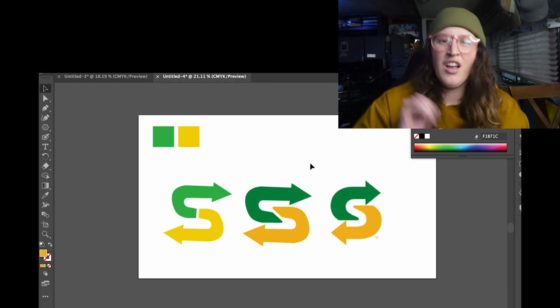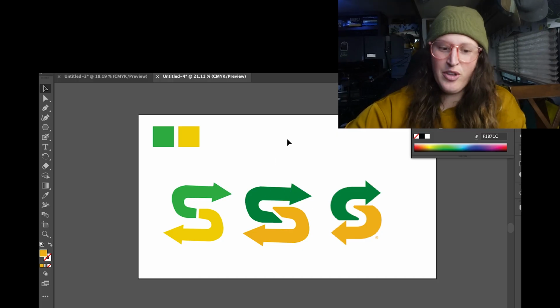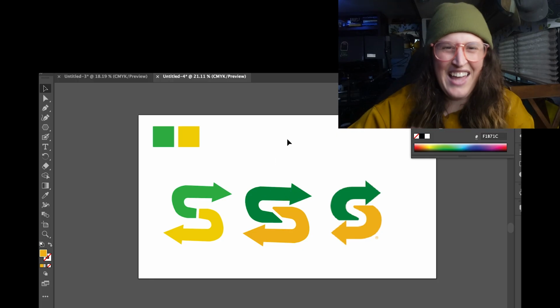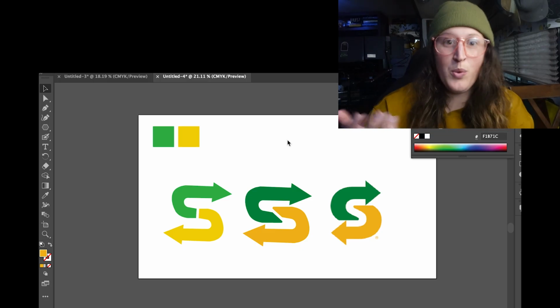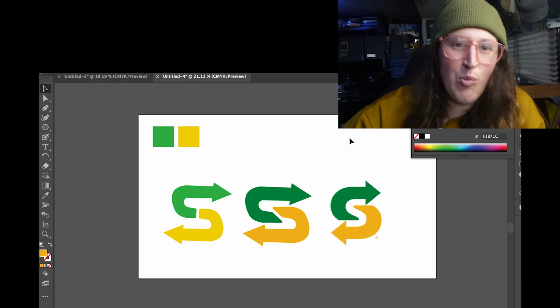So, to recap, this is the logo I created. This is the logo with the right colors and a little bit of tweaking. And this is the actual Subway logo. I think I did okay. I'm proud of myself. What do you think? Do you think you could have done better?